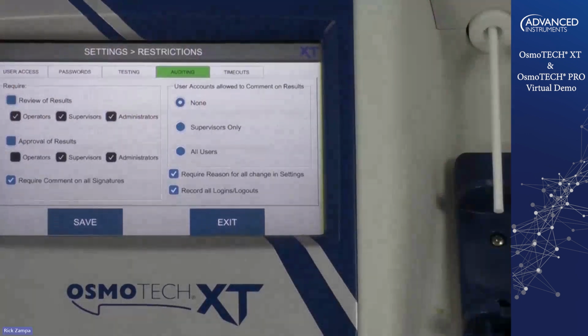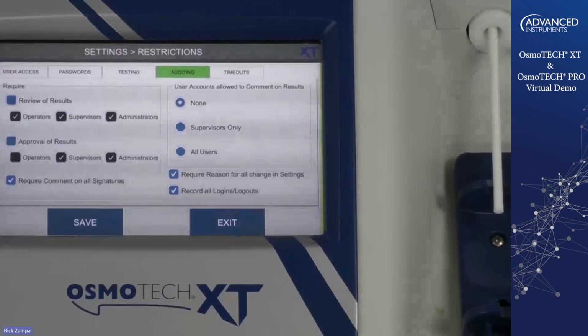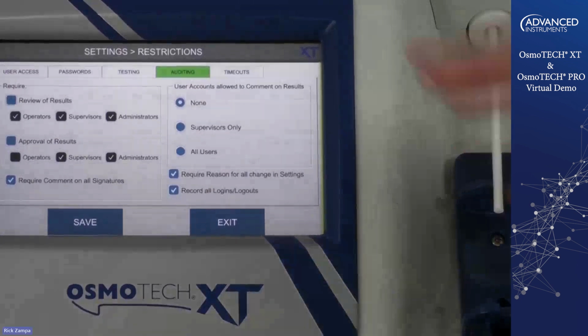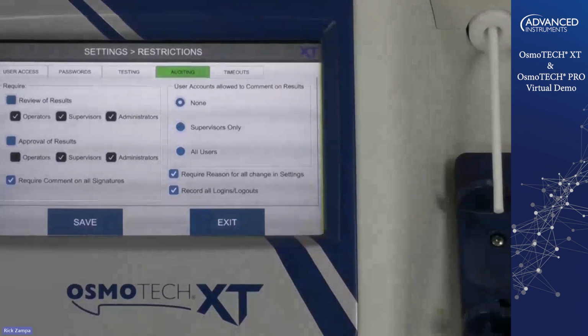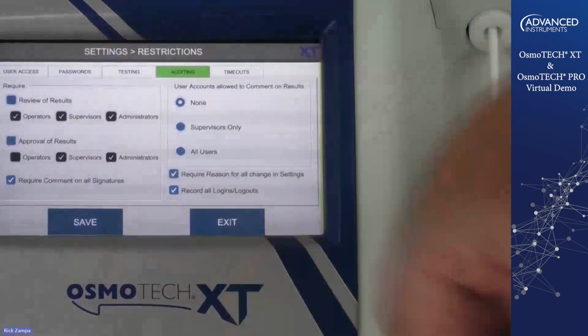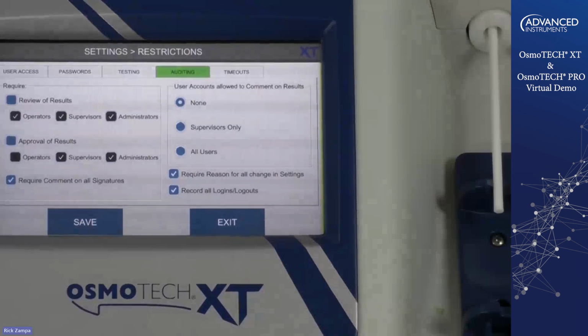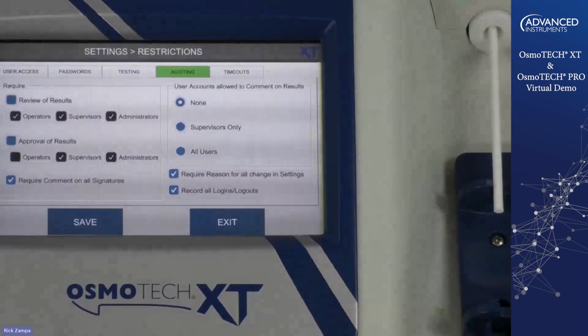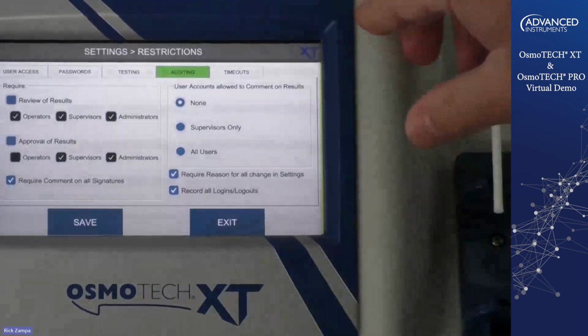I'm not going to turn this on right now because I only have 2 users on the system, and I need to have multiple users to be able to set this up so that I can go in and show you how to review and approve results. But it's very simple. If I'm the one who runs the test, and I log in to say I want to review the test, it will not allow me. My username will not even come up in the menu if I'm the one who ran the test.